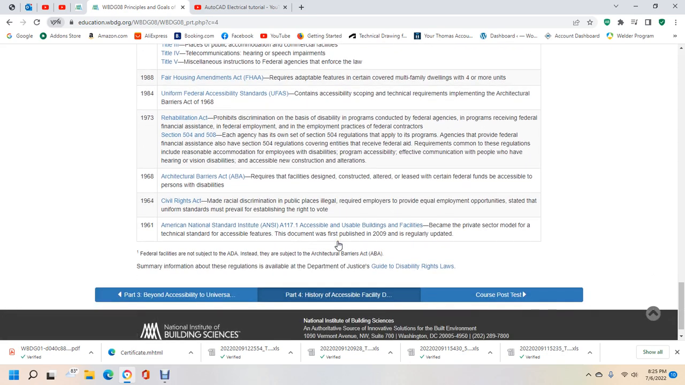The 1968 Architectural Barriers Act required facilities designed, constructed, altered, or leased with certain federal funds to be accessible to persons with disabilities. The 1964 Civil Rights Act made racial discrimination in public places illegal, required employers to provide equal employment opportunities, and stated that uniform standards must prevail for establishing the right to vote.